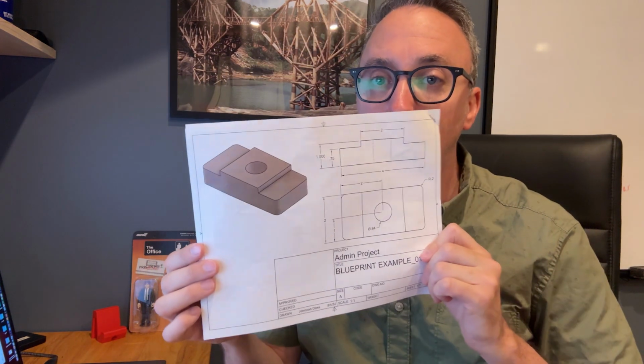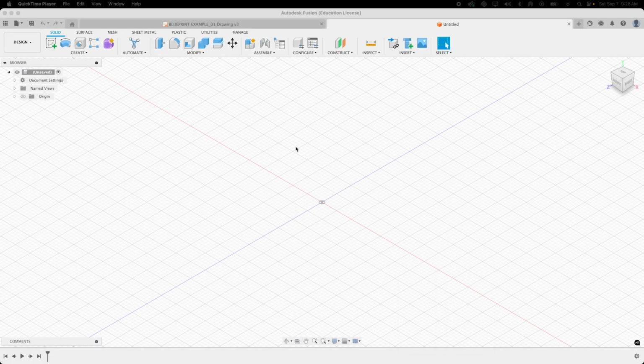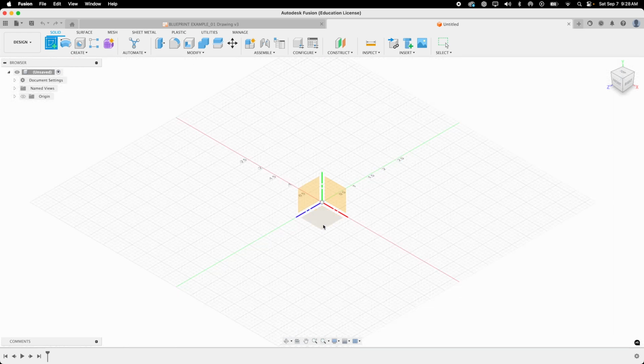In this video, I'm going to be walking you through how to 3D model something based on a blueprint. Here's a very basic blueprint that I'm going to be working off of. The first thing you're going to do is create a sketch on the bottom plane.